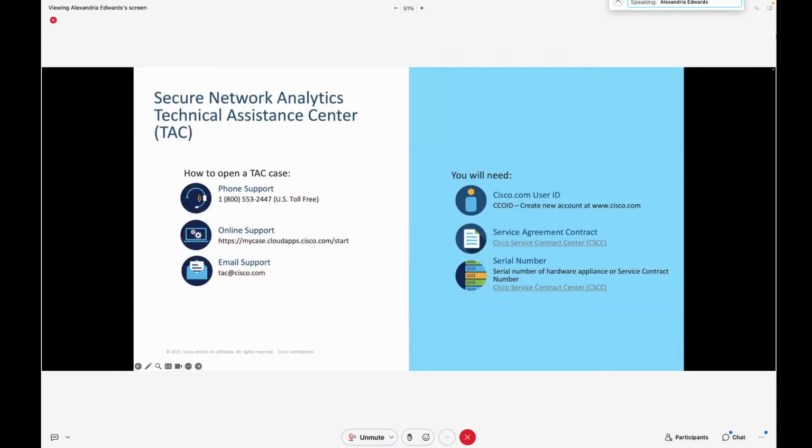Now, on this slide, it all happens to us. Sometimes we need help. Don't be afraid to ask for help. We all have been there. So if you ever need to get in contact with our awesome TAC, please utilize either of the methods below, and a member of the TAC team will greatly assist you.